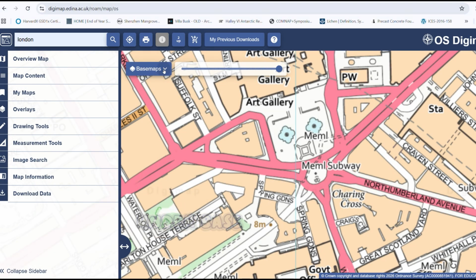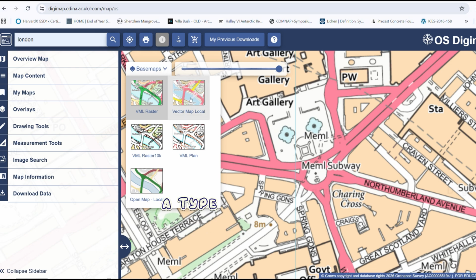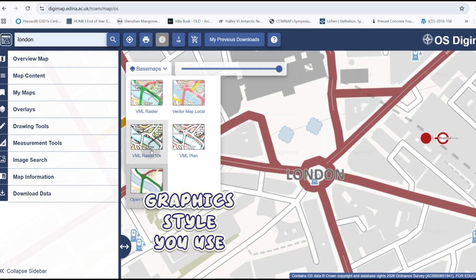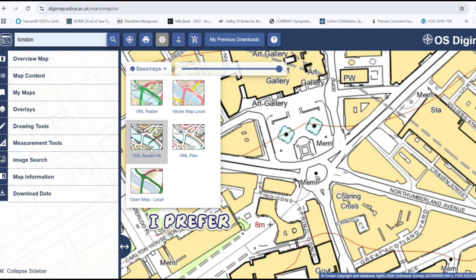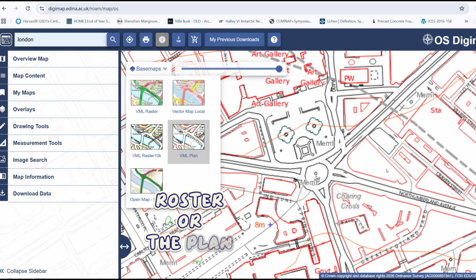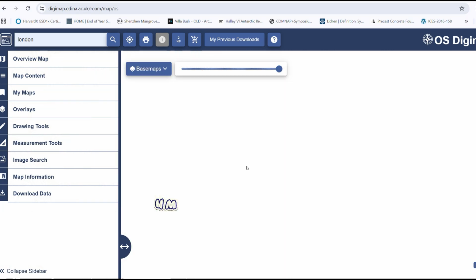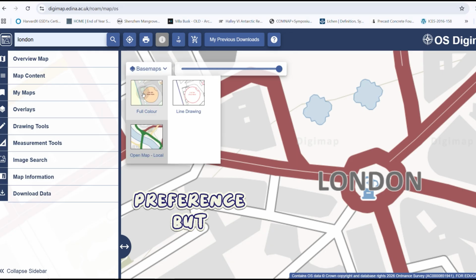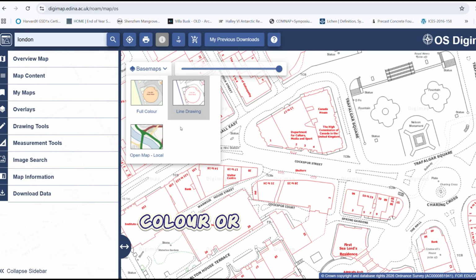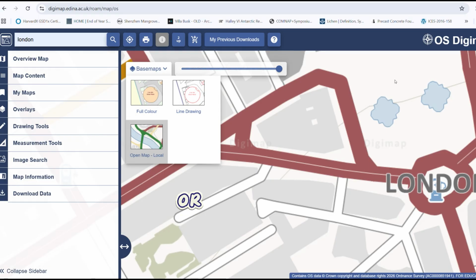You can also, under base map, choose the type, depending on what graphic style you use. I prefer to keep it either to the raster or the plan. Just a preference, but if you zoom in further, it will give you more full color or line drawing or open map local.